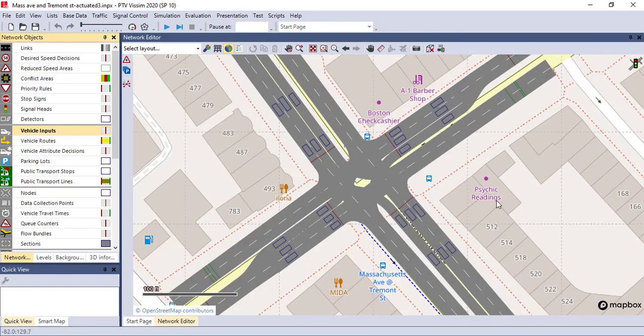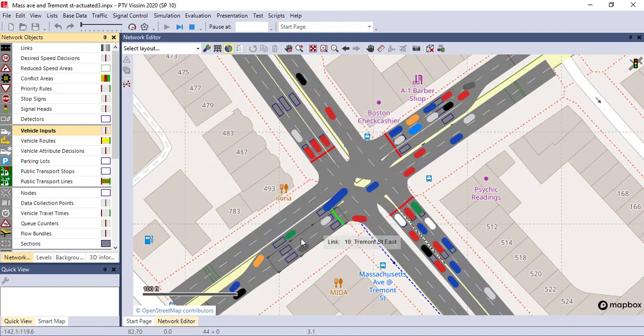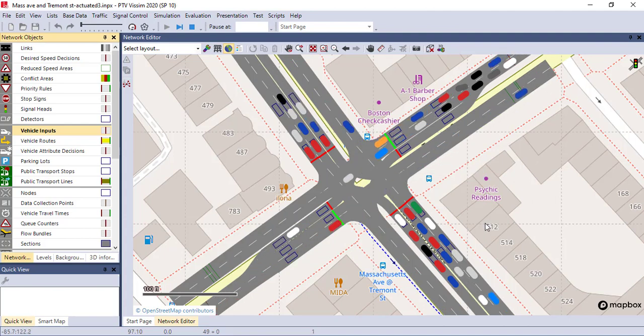Now that I created my objects and my network is complete, it's ready to run. I run the simulation, and if you notice the westbound left movement, it doesn't have any demand and the software would skip it. You can see both left turn and through traffic for eastbound are green and the software skipped the westbound left.